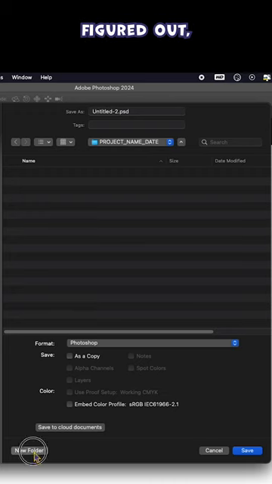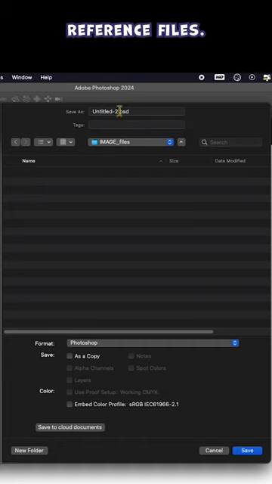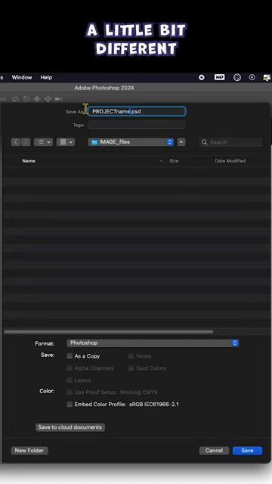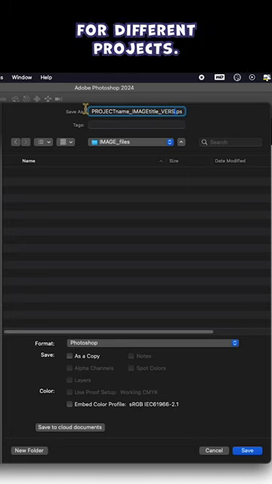Once you have that main folder figured out, make some subfolders that make sense for your project. Image files, reference files, audio files, you name it. From there, use your naming convention. This one's a little bit different than the one I'd used previously, but that's fine. You can have different ones for different projects.